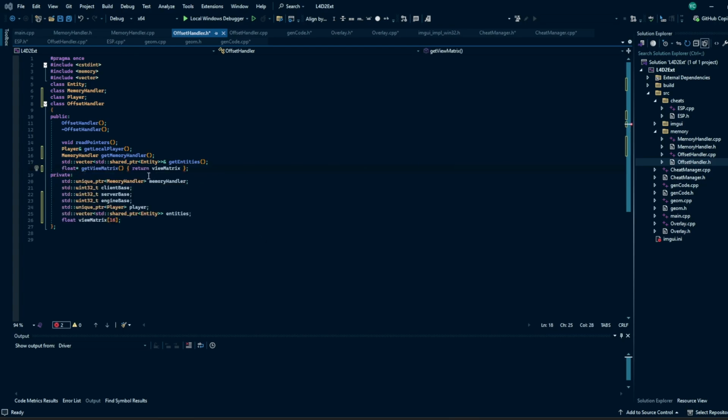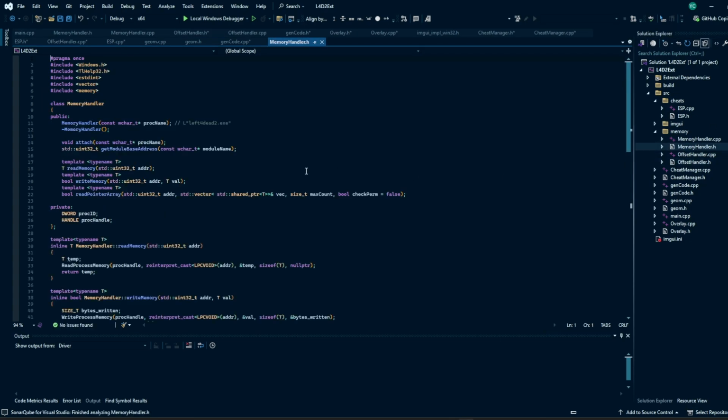And before we can test out a bunch of view matrices and see if they work, we need to make sure we calculate that offset from the window handle, which we don't have yet. So let's go to the memory handler and add 2 functions. Here we're going to need a way of reading arrays from memory, and a way of getting the window size for that offset in our ESP.